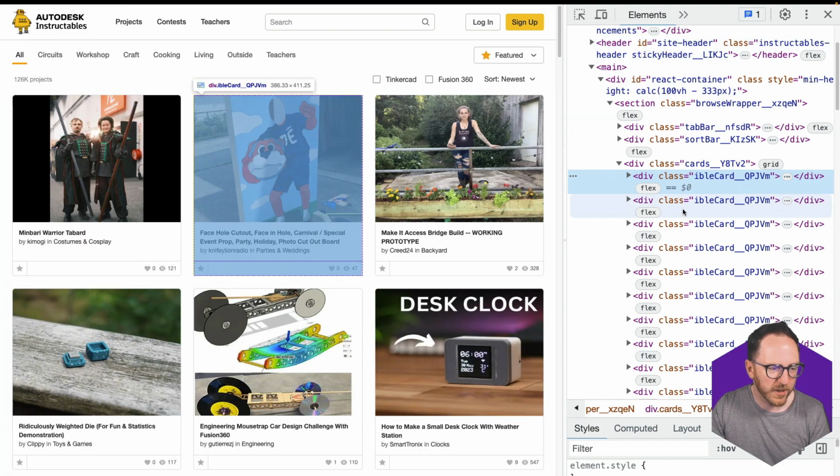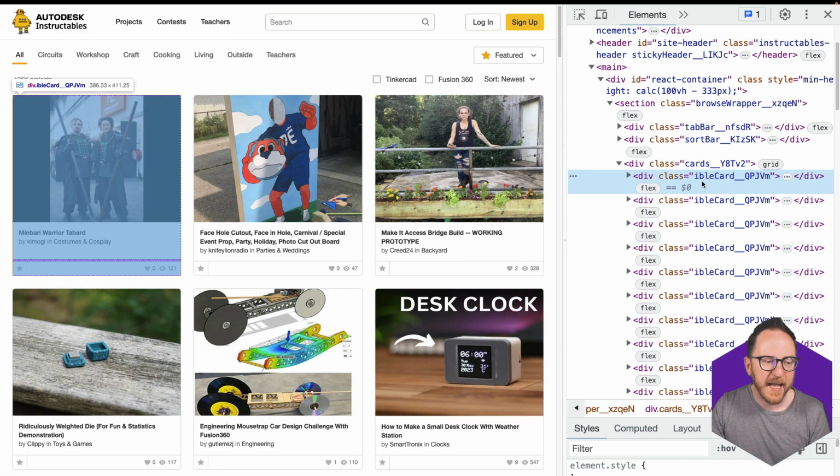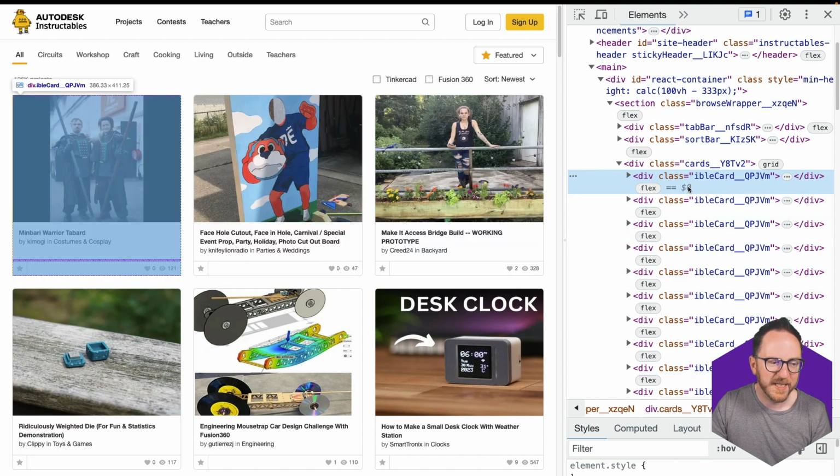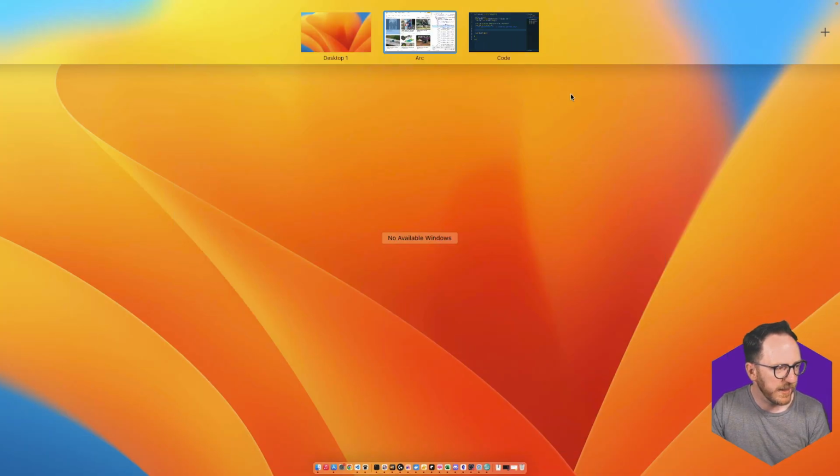And each of the cards is one of these. It's an ibl-card__, that's Instructables, ibl-card__, and then these five characters again. And again, they can change over time. So I just want a class that starts with ibl-card__. So I want to get all the ibl-card__ elements, and there should be 60 of them. Okay, so let's see how we can do that.